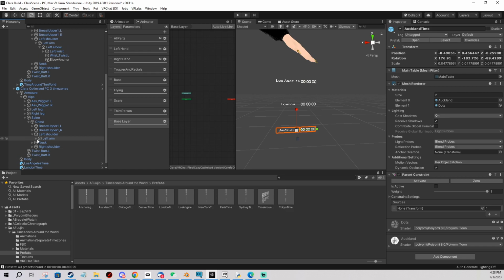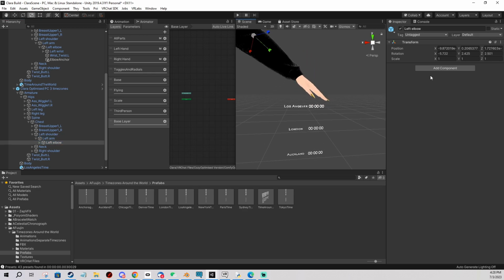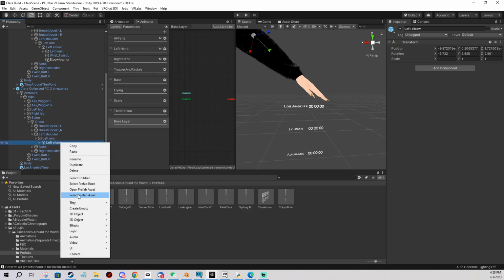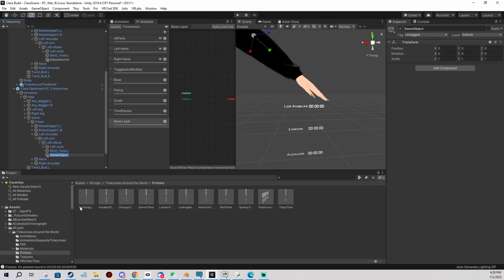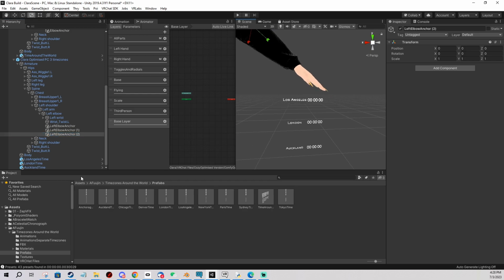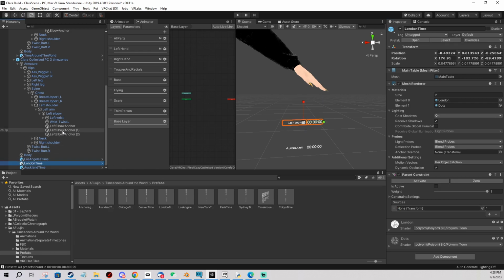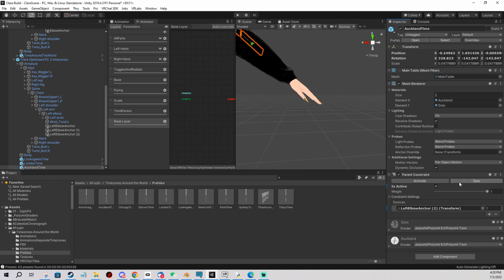I'm gonna do it on the left hand. And like I said, you can put these things literally anywhere you want. So I'm gonna do left elbow anchor. I'm gonna make 2 copies of it. And I'm gonna drag the anchors onto the parent constraint slots. There's London and Auckland. There we go.